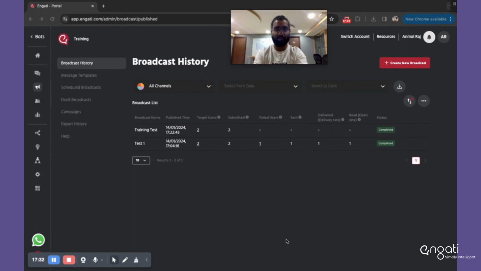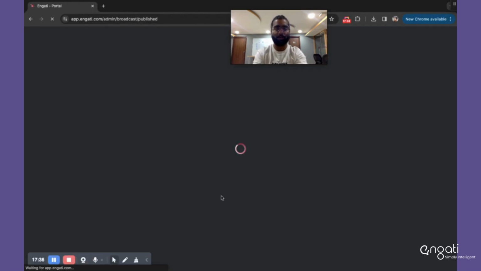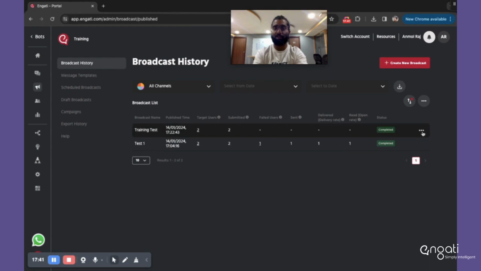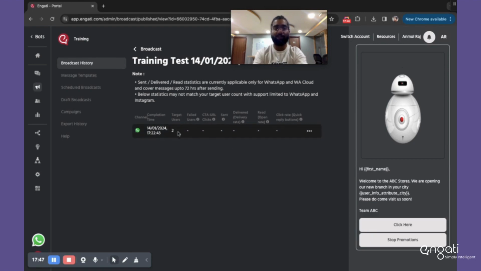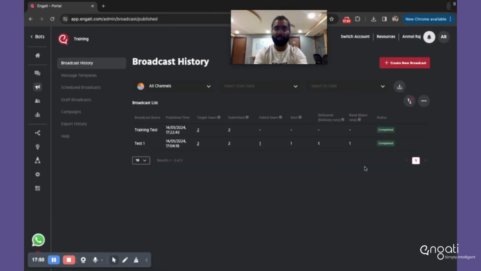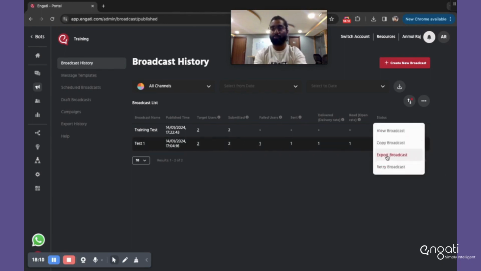Now, once your broadcast is done, what you can also do is come back over here, refresh this out. You can click on these hamburger menu and view the broadcast, which will tell you when was it, how many did it fail, what were the target users, and all those button counts. What you can also do is export the broadcast. When you export the broadcast, it gives you the details in a CSV file telling you what number did it fail for, why did it fail, who clicked on a button, who gave a reply, all those broadcast analytics that you can download for every broadcast through the export broadcast option right over here, right?